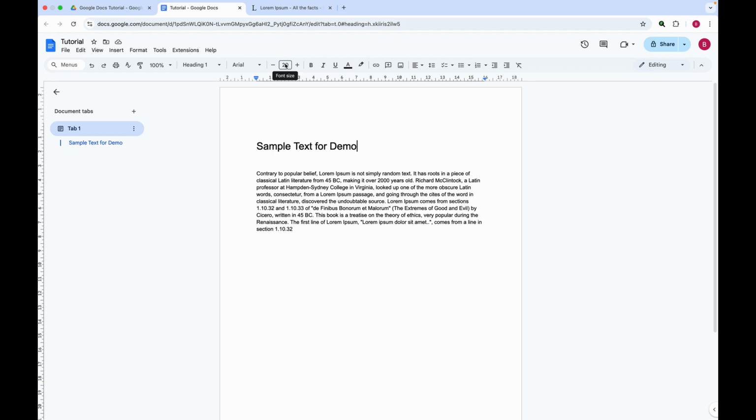Now you can use this option to change the font size. You can select a text by highlighting the whole thing or double clicking to select the entire thing.